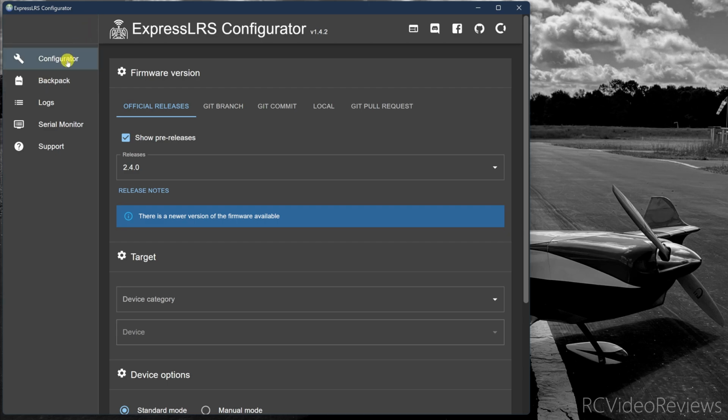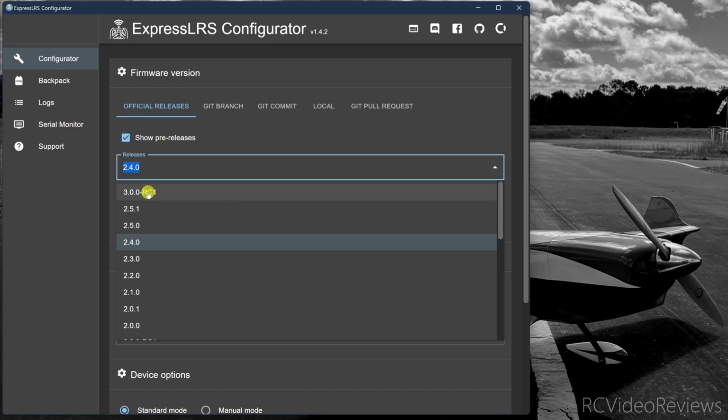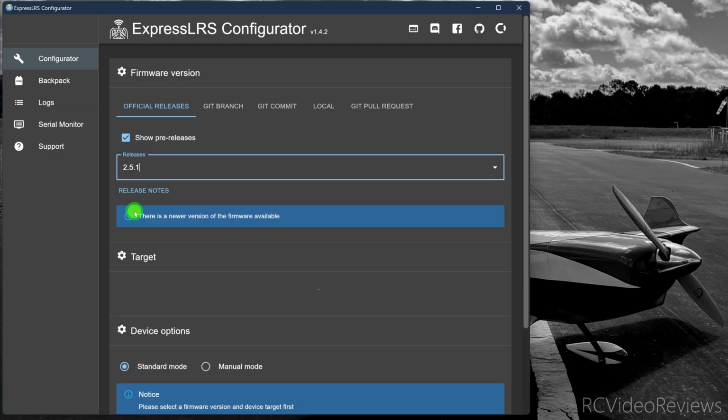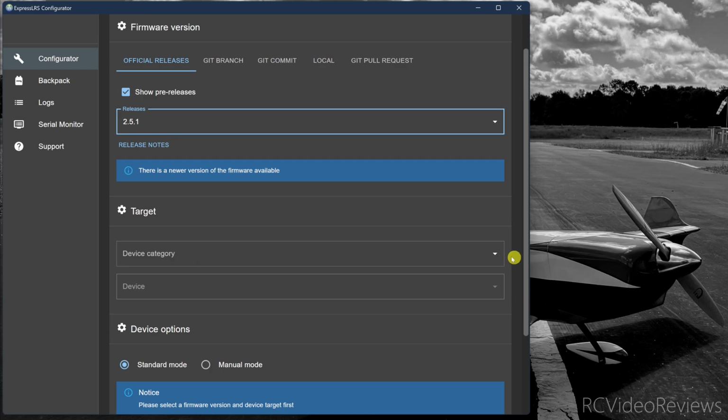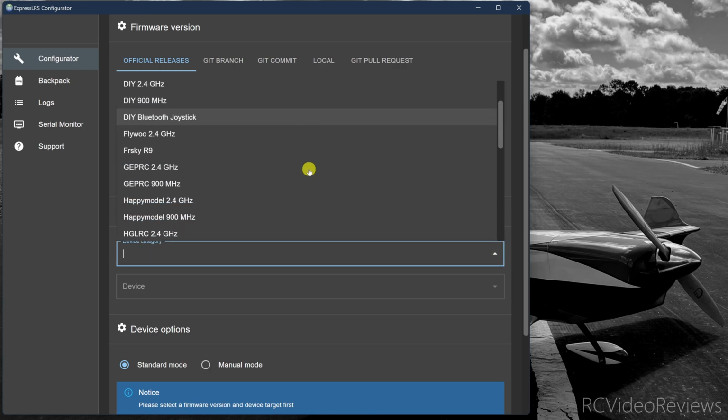Okay, under the configurator, we're going to go ahead and use the official releases. If you leave pre-releases checked, you'll be able to see release versions like 3.0 release candidate 1. I'm not going to install that today because I don't recommend flying with it just yet. Let them finish mainlining this before you put it in your craft. So let's go ahead and stick with one of the mainline versions. We'll use 2.5.1 for our upgrade. As far as the device category goes, you'll click the dropdown and we're looking for Radiomaster.